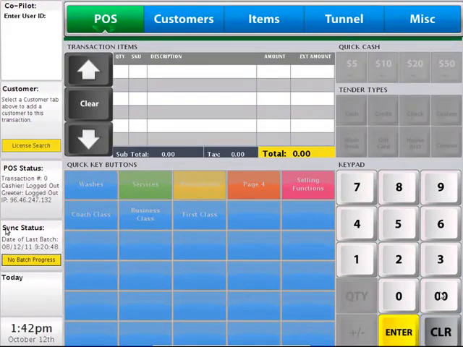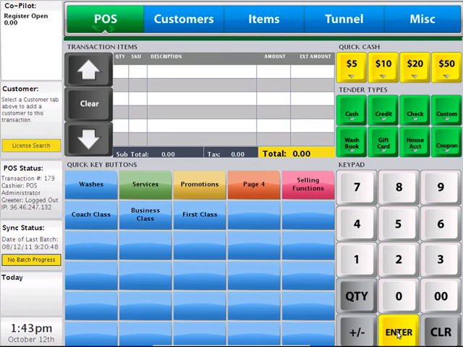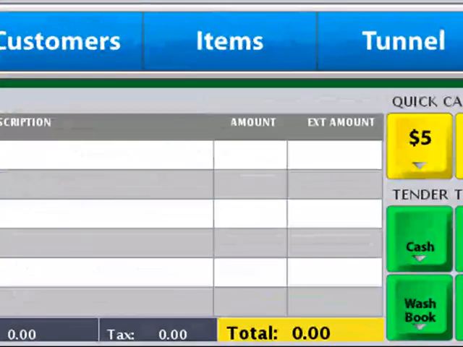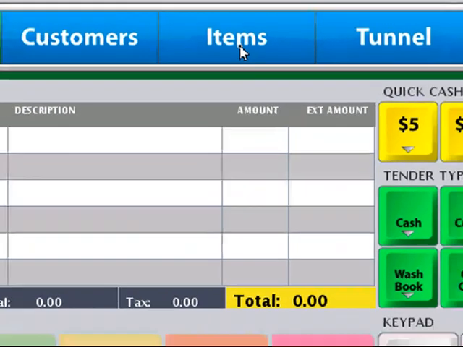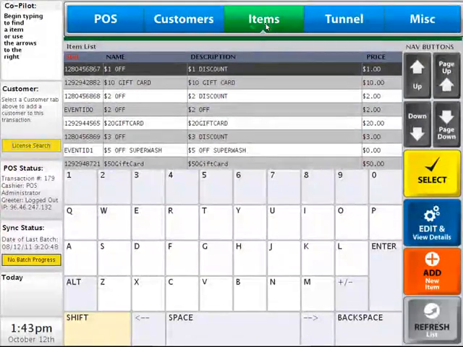First thing you're going to want to do is log into the system if you have not already done so. Enter your user ID and your password. If this is the very first time that you've opened the register, you'll want to enter an opening drawer amount. Once the point of sale is open, you'll want to click the Items tab. This will display the page with all of the items currently defined in the system.